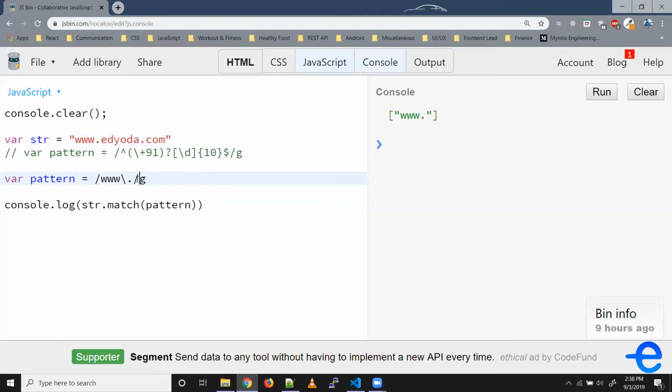Now after this dot, what we need is some combinations of alphabets and numbers. So for that, we can use the character class for alphanumeric characters. So backslash and small w. So if I hit run, it matches the first one, which is E. But what we want is we want this to be of any number. It could be one or more. So for that, we can use plus. So as you can see, it's matching .EdYoda.